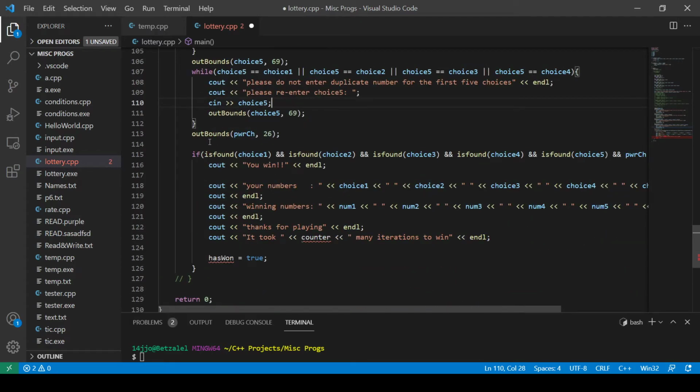And then out of bounds for the Powerball number, we check if it's out of bounds, but this time we changed the range. We changed the range from 69 to 26 because of course the Powerball number that they choose has to be between 1 and 26, not 1 and 69. So that's why we changed it there. Let me leave that out for a minute. Counter.